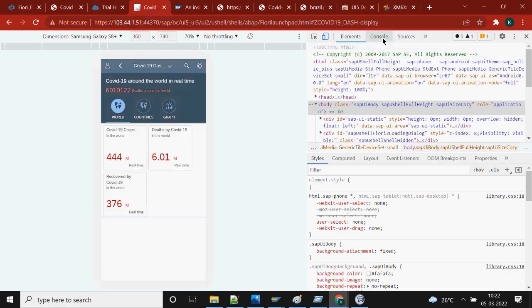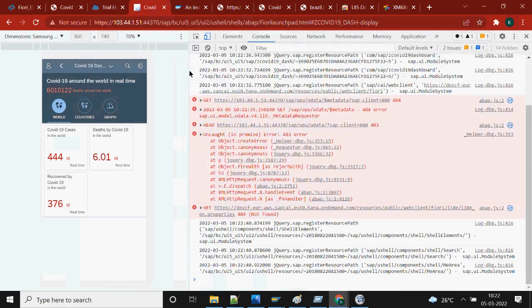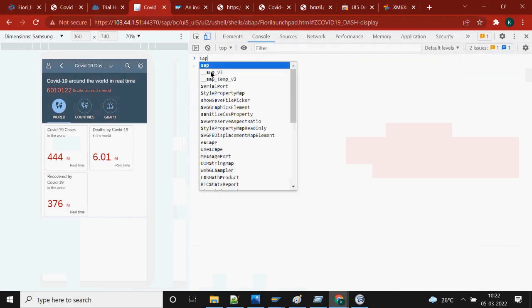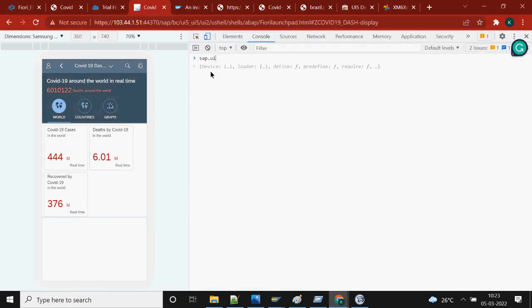So there is a parameter actually, always remember this. There is a condition, sap.ui.device.system.